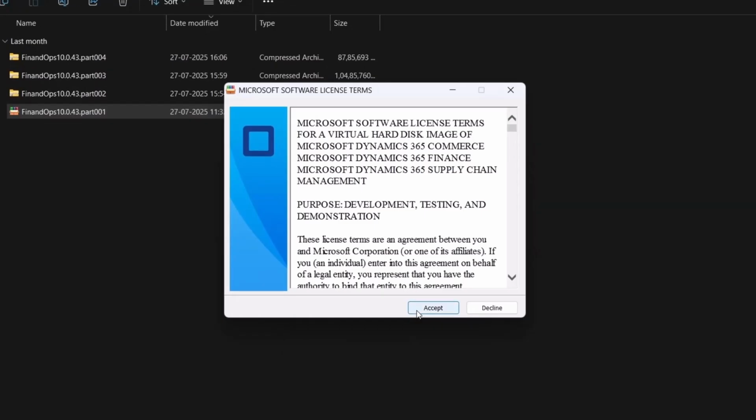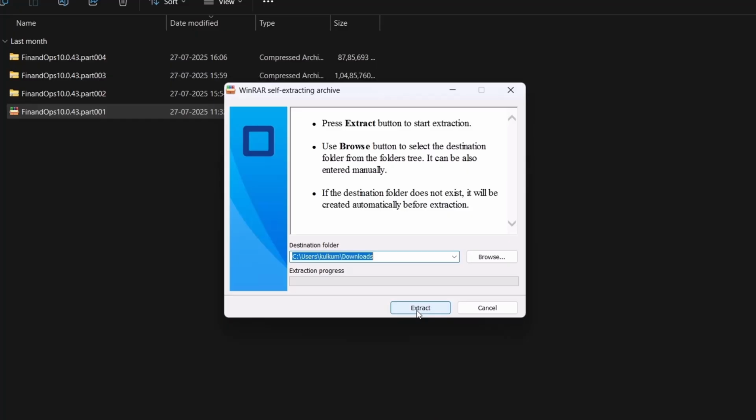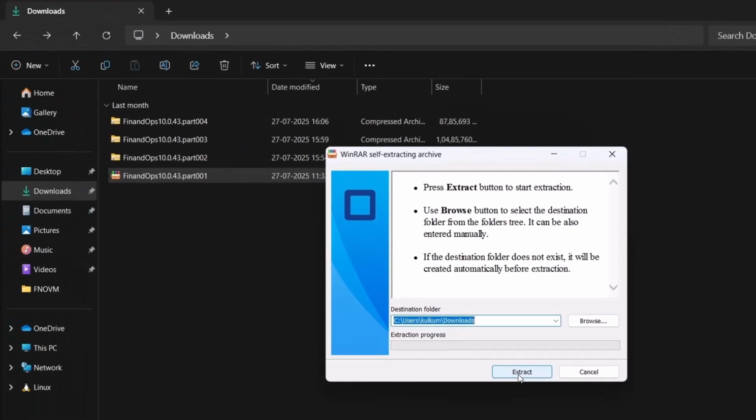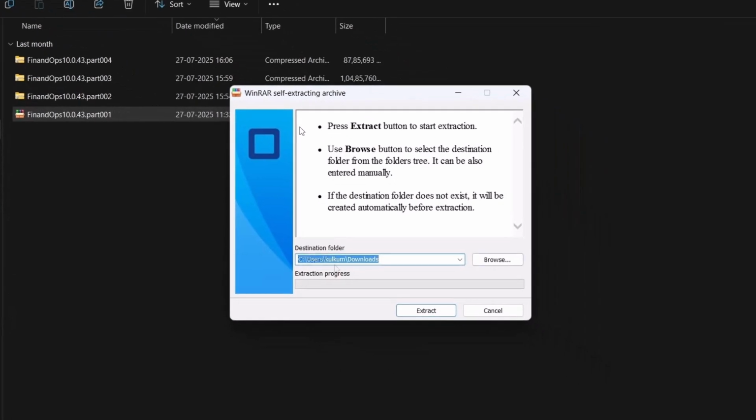A license agreement screen appears. We'll click Accept to agree to the Microsoft software license terms and proceed. Now, we need to specify where the VHD will be extracted. This file is around 133 GB, so make sure you have enough space on the drive you choose. I'll navigate to my D drive and create a new folder called Hyper-V to keep things organized. Back in the extraction wizard, we'll paste the destination path. In my case, that's the Hyper-V folder we just created on the D drive.